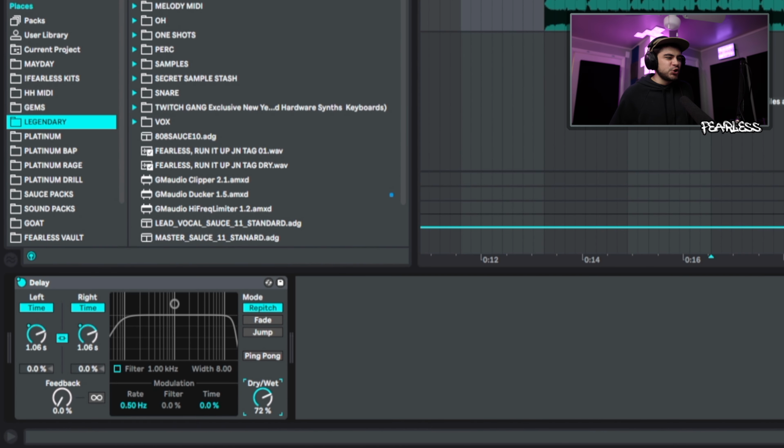From there, you're going to want to turn the dry wet up 100%. You're going to turn the feedback down to 0. You want to turn this from sync to time. And then you're going to want to leave these linked, of course. You can go ahead and turn the filter off as well. We don't need that. And make sure you leave this in repitch mode.